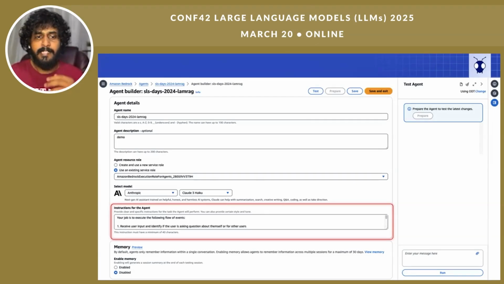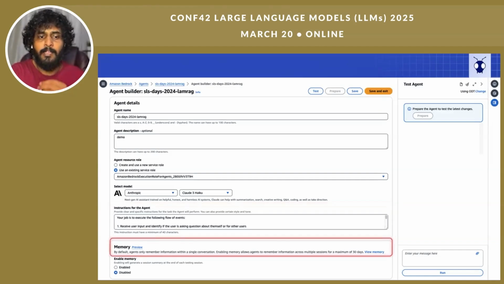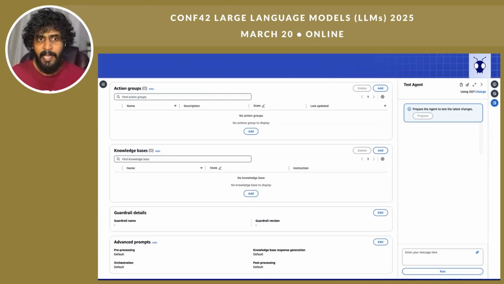When you create the agent, the first thing you do is provide instructions to the agent. You can also enable memory. By default it is disabled, but if you want consistent sessions, you can enable the memory and consume it accordingly. Next, you create the action groups. The action groups are basically a bunch of Lambdas, and you provide the name of the action group in the instruction that you write for the agent, and tell it what it needs to do, how it needs to call this action, and what the next action is that it needs to take.